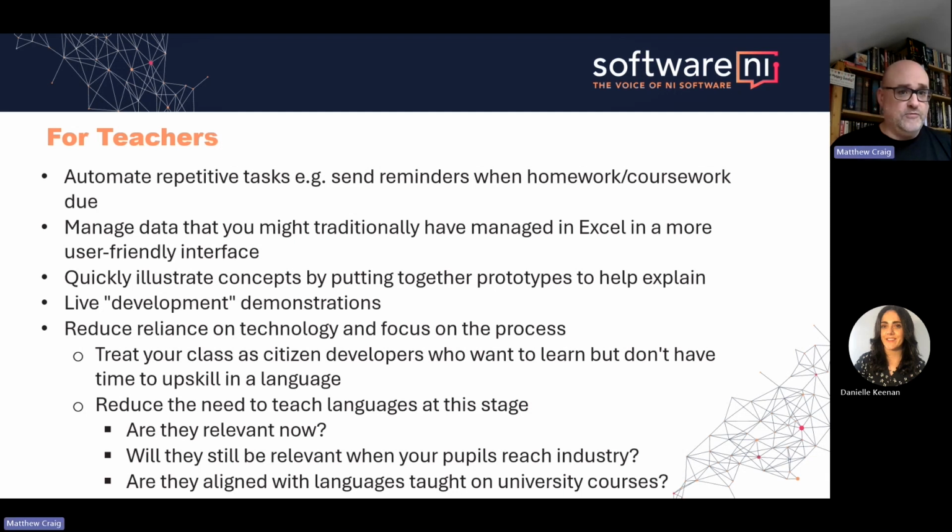So in terms of teachers, you can do things like automate repetitive tasks. So, the example I've got there, and I have a demo to kind of show it, is sending reminders when homework or coursework is due. So you hand out a piece of coursework and you give people a date when it's due back. And you can create a very simple flow that will send them a Teams message or an email to remind them that it's due in 5 days or 3 days or whatever you want to remind them.